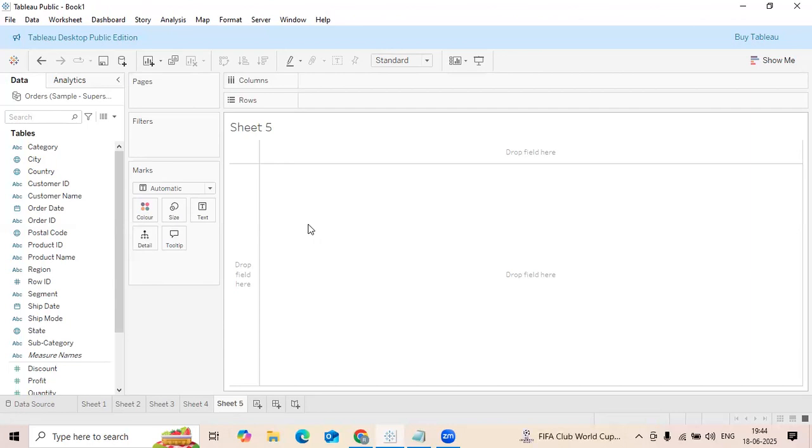Now, when you're working with filters, you have two different types of filters available: data source filters and worksheet level filters. If you're working with data source level filters, you get two types again: data source and extract. And in worksheet level, you have four different filters: dimension filter, measure filter, cascading filter, and quick filter.